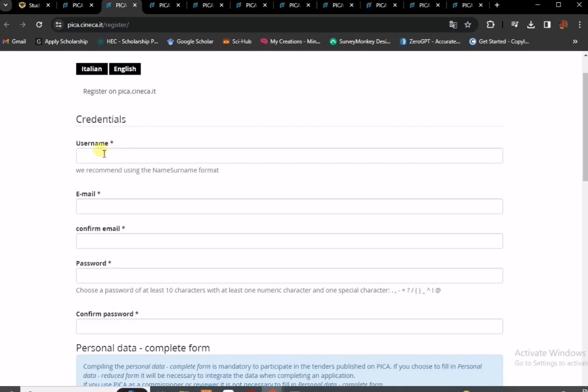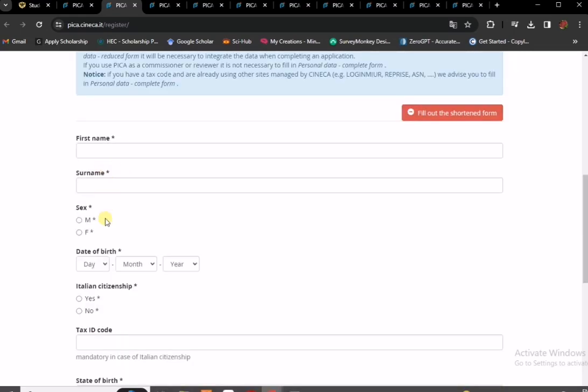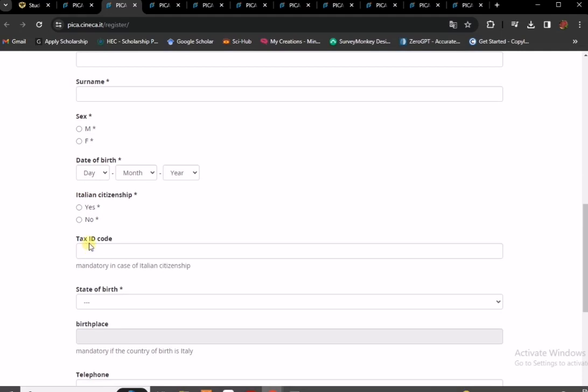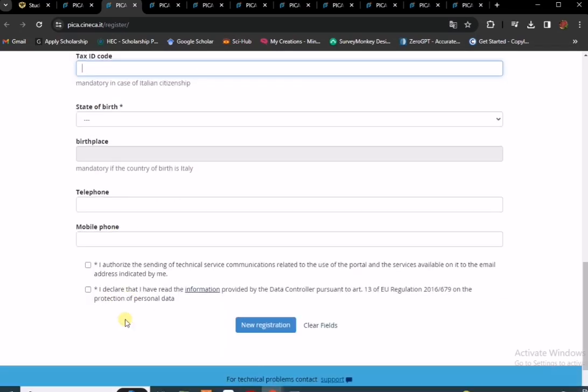You have to put all of your information here: your username, email id, password, and here Italian citizenship. If you have it, then yes. If no, then you have to tap on no and leave this box empty. Next, you have to fill in all of this information and tap on this. Then click here on new registration. Your registration will be done.